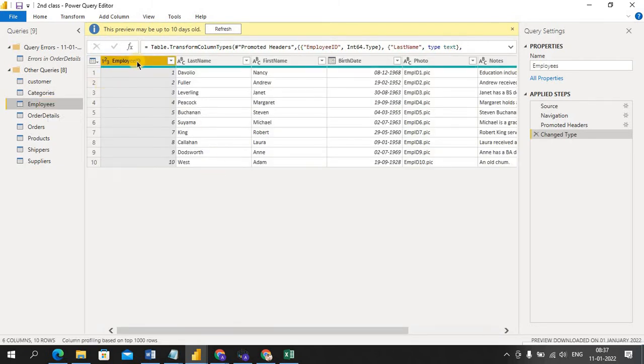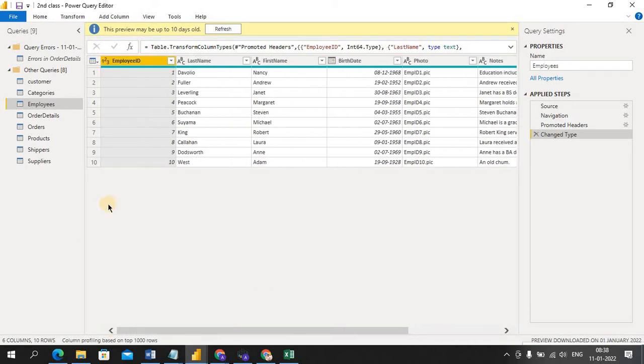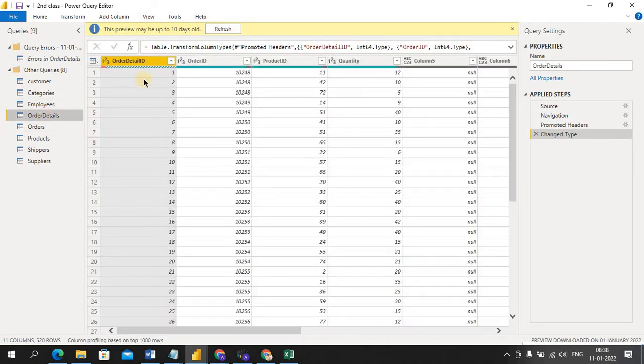Sometimes your column names come in a row instead of the header, so we have to promote that row as the header. You have to observe those changes, because data is what matters. Until your data is clean, you won't get your required reporting output. So this also looks fine. Order details, so order details has a 123 order ID.